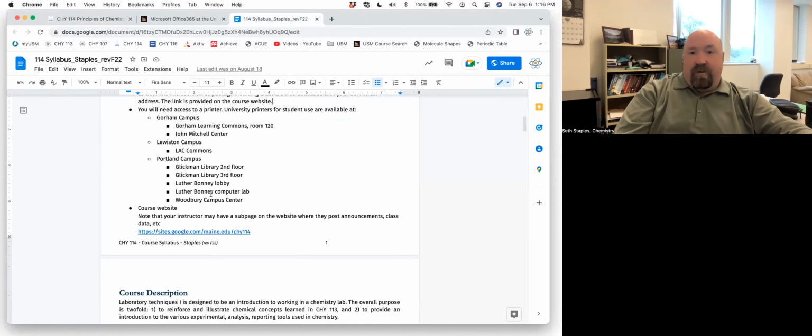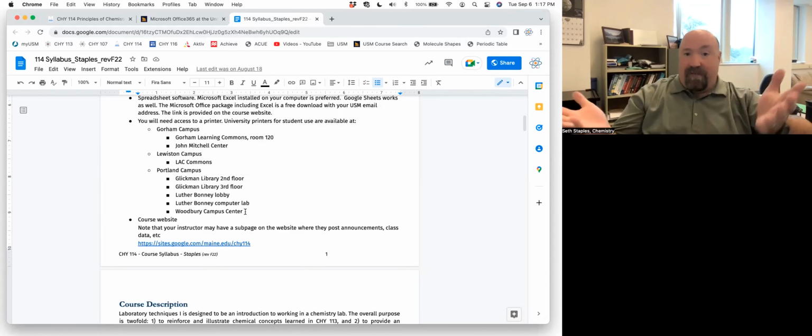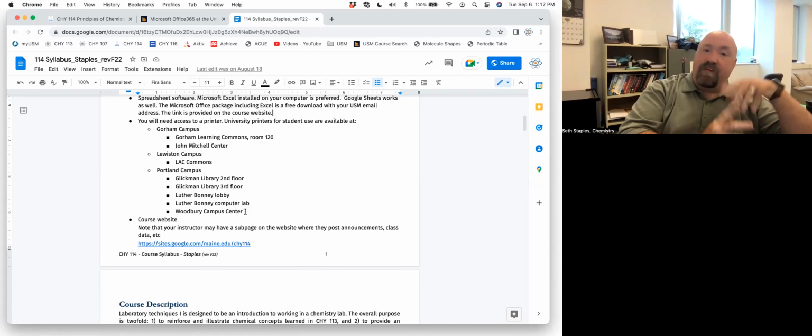You'll need access to a printer. There are several printers available on campus, available on all campuses, a couple on the Gorham campus, several here on the Portland campus. If you don't have access to a printer at home, several different ones are available to you. You will be printing out spreadsheets and graphs and turning those in, so you will absolutely need to be able to print.